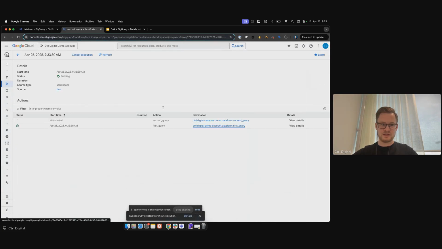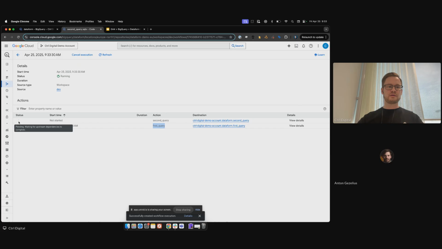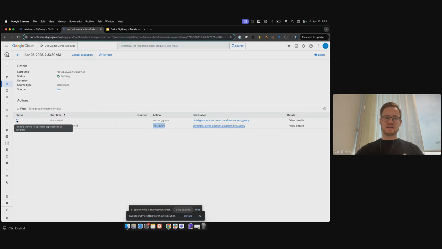And we can go into details. And here we can see that it understood that if we want to run the second query and all the dependent files, we also need to run the first query. But not only that, we can see here that the second query is pending. It has not started yet since the dependencies have not completed. So it starts by running the first query, and when that is done and we get a green check mark, it will start running the second one.